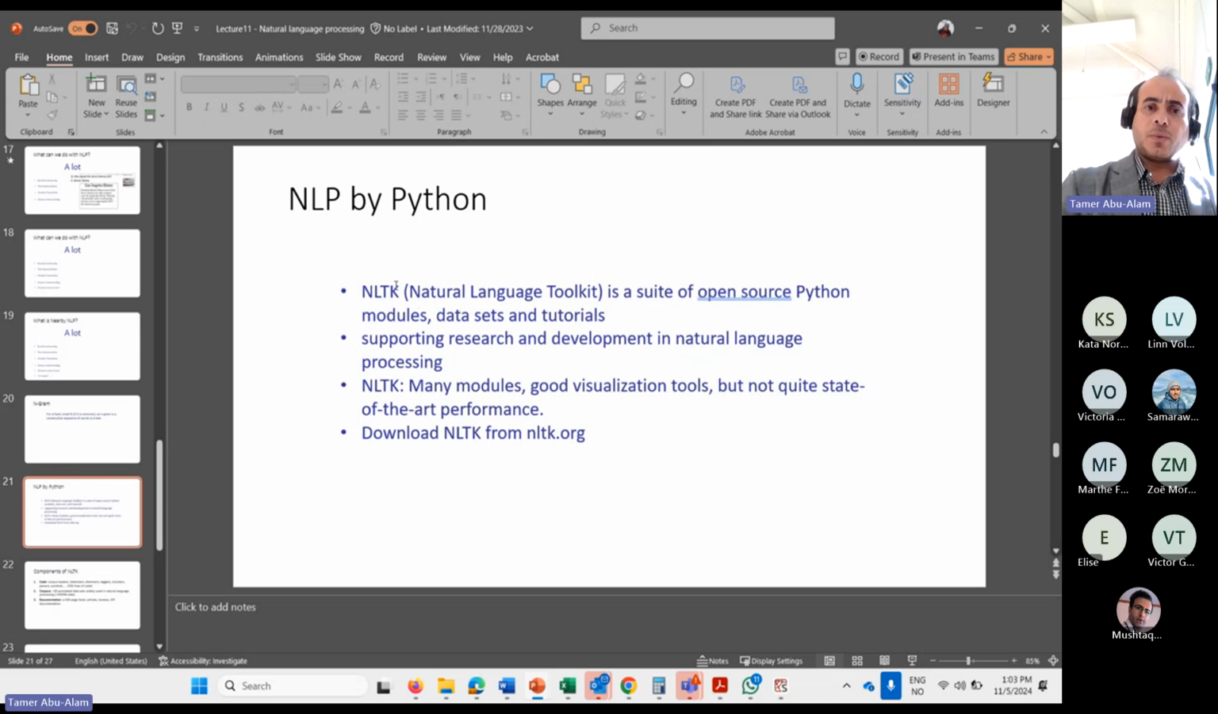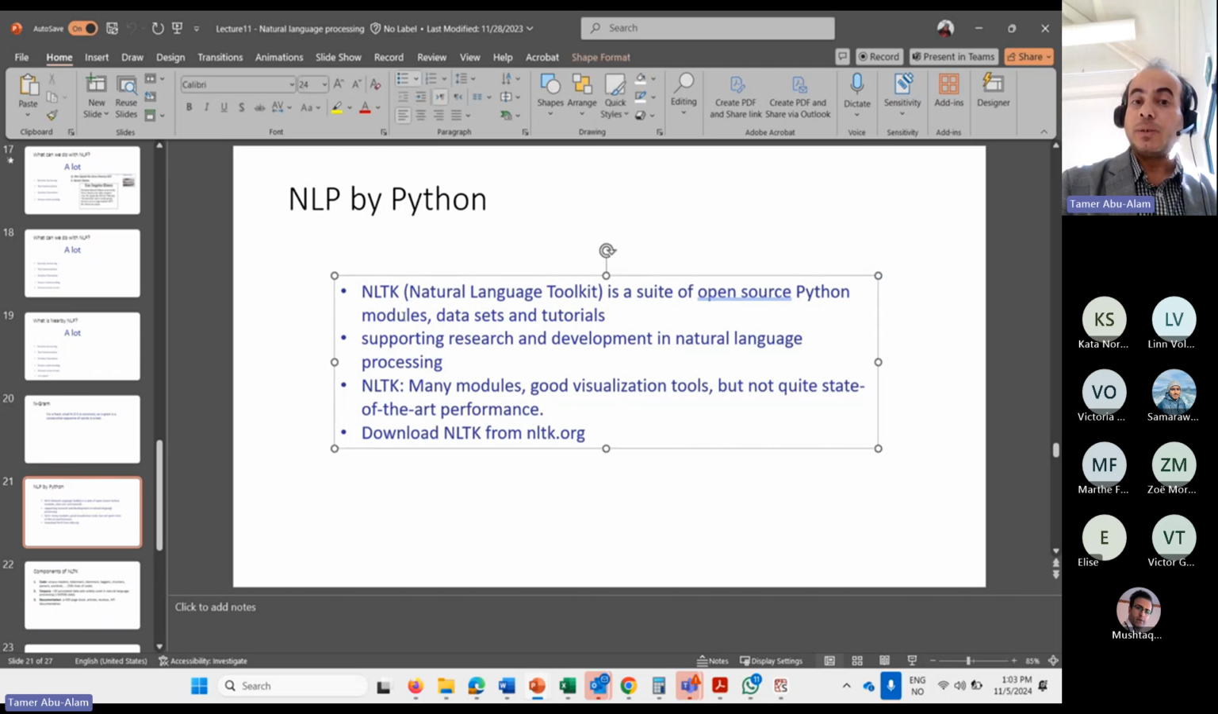But just to go through it, NLTK, the Natural Language Toolkit, is a suite of open source Python modules. It's open source, you can use it for free. Datasets, and you know, now I will explain these things. You have modules, so the modules are the code itself. NLTK comes with the code that does the action for you. You just need to understand what you need to use the code for and apply it.